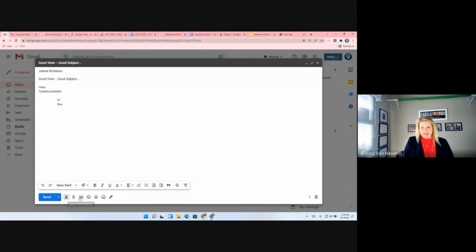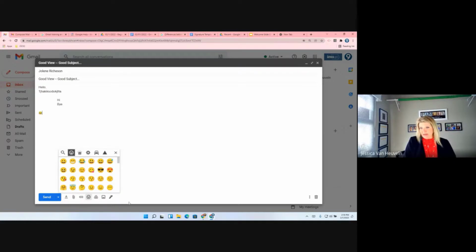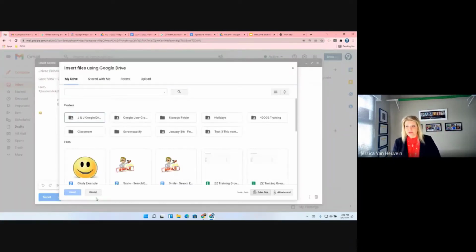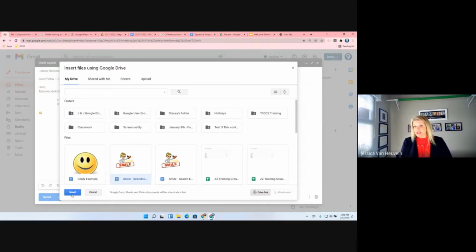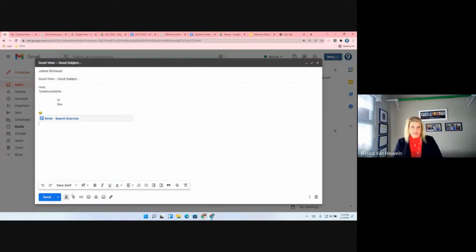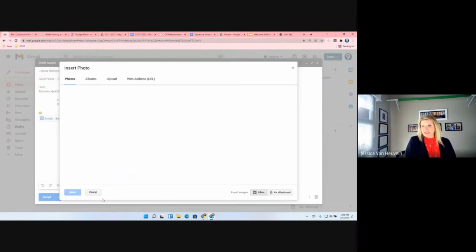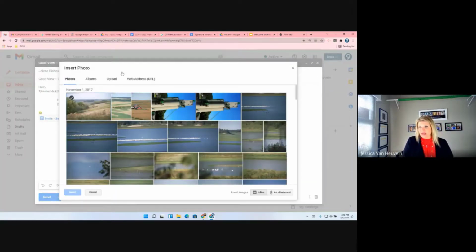I also recommend that you do use links. You do have the option to insert a link. Why not add some flair? So I'm going to go ahead and add a nice little emoji. You can add files directly from Google Drive. So I could attach a Google Drive document directly in there by clicking on the Drive icon. You can also insert an image. You can always do that as well. I'll just pick one here.